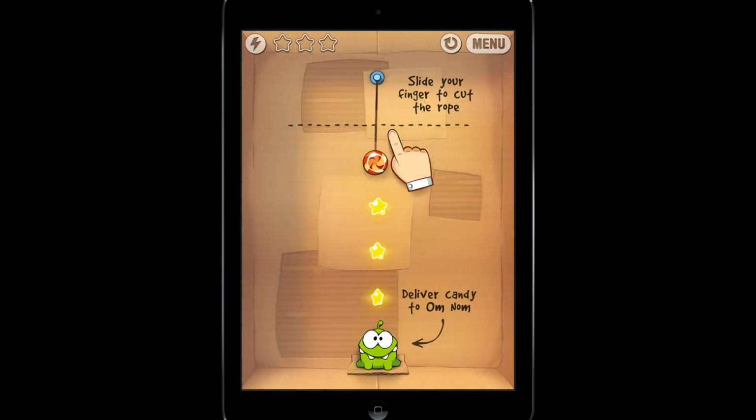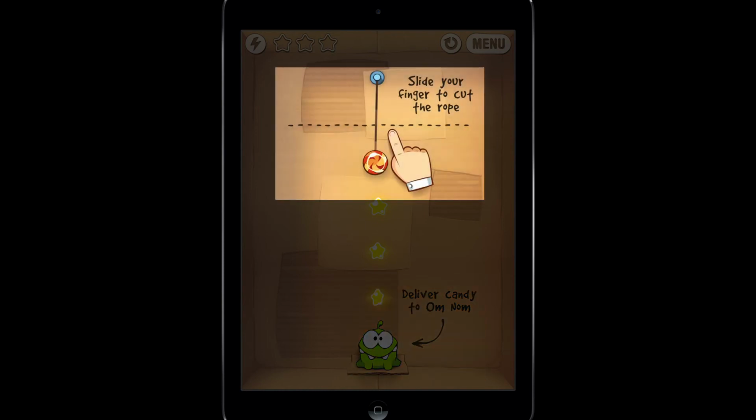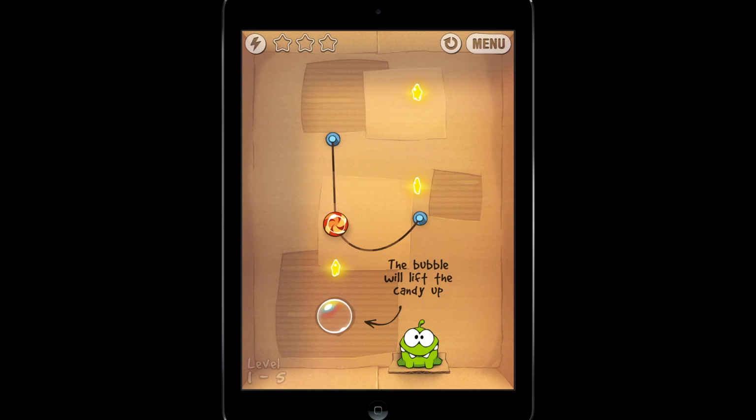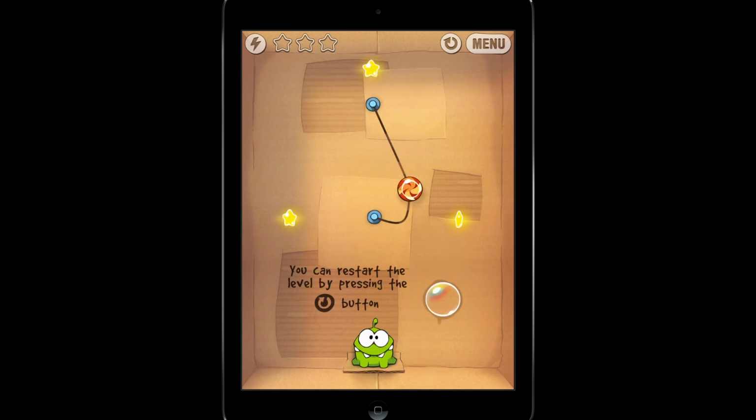Now, Cut the Rope is another good case study. They use a technique called coaching tips to explain what the objective is: deliver candy to Om-Nom. And they use coaching tips to provide instructions about the game mechanic, to swipe your finger to cut the rope. Each new game mechanic is introduced one at a time, and each time a coaching tip is displayed. The tips are shown before and during gameplay, and they also introduce interface elements at appropriate moments.